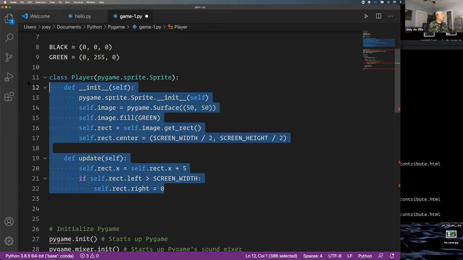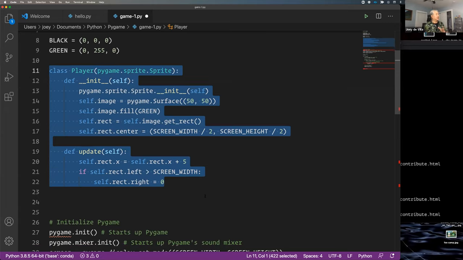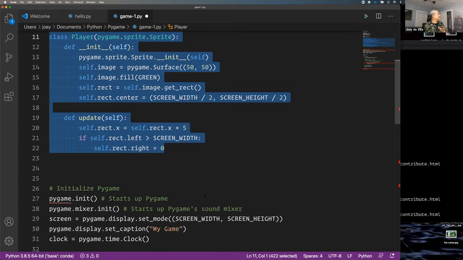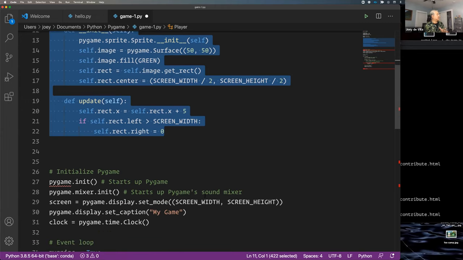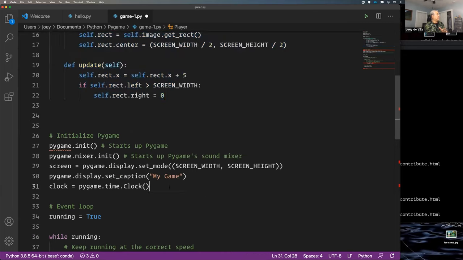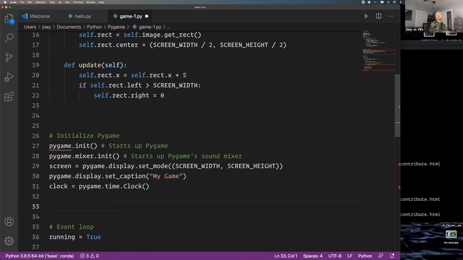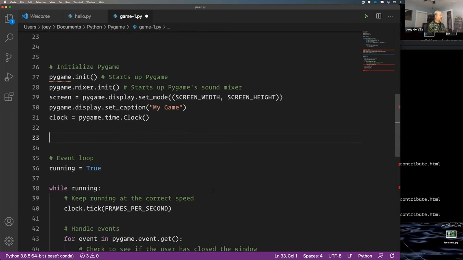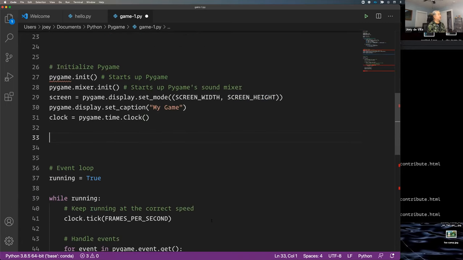All right, so we have now given the player sprite all the code it needs to do its thing by itself. We now just need to set up the rest of the game to take advantage of the player sprite. So what I'm going to do is, immediately after the initialize Pygame section but before the event loop, add a couple of blank lines, just after the line where we define the clock.